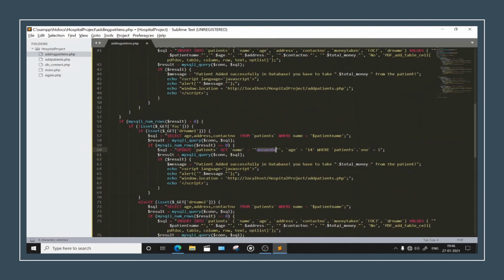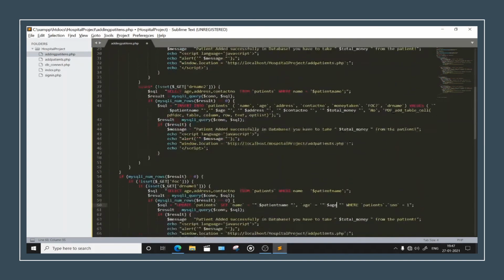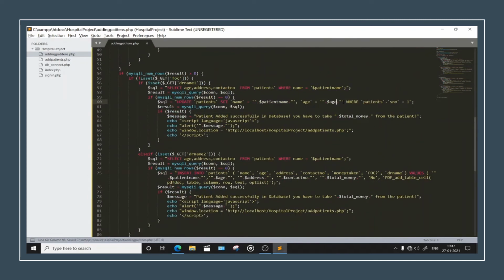Okay, and paste it here where set name equals. Okay, name will never be changed, right? But it's better we keep it like this. Dollar patient name and age would be dot dot. Okay, wait a minute. Dollar age. We have age as a variable, right? We have dollar age. Fine. Now save this. Okay.